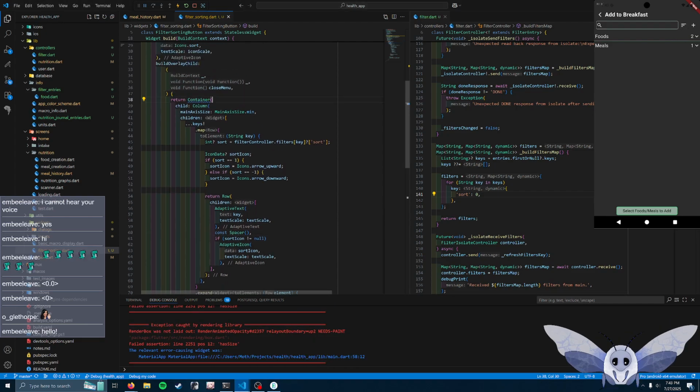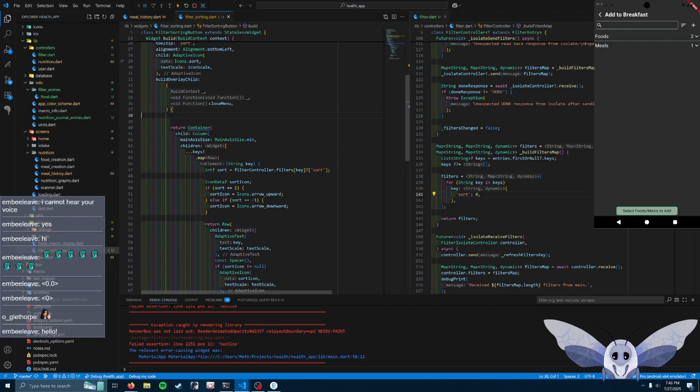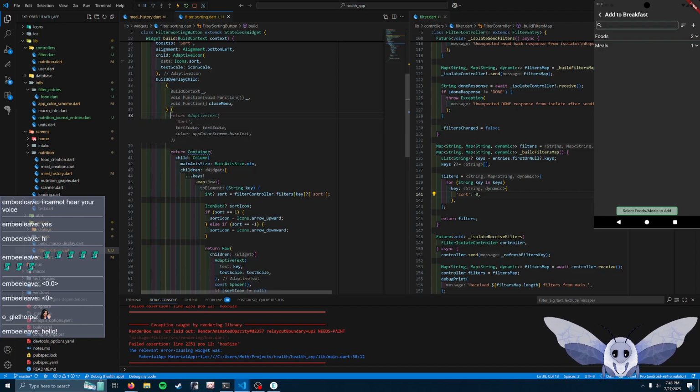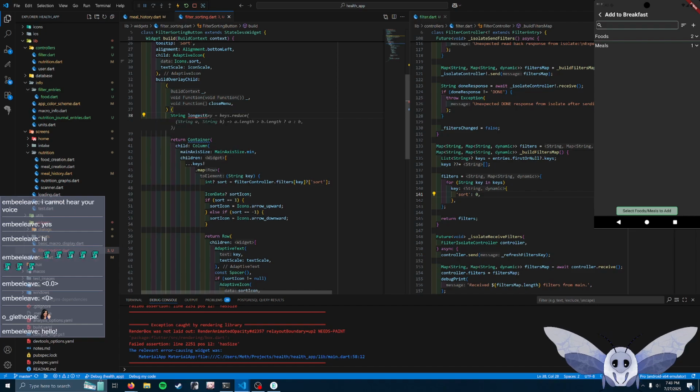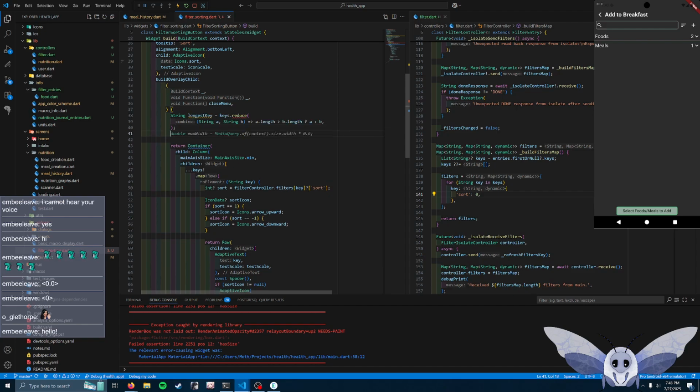Okay, and we'll have to add a maximum width. So we'll grab the longest key, string, sort key, longest key. Do max width.